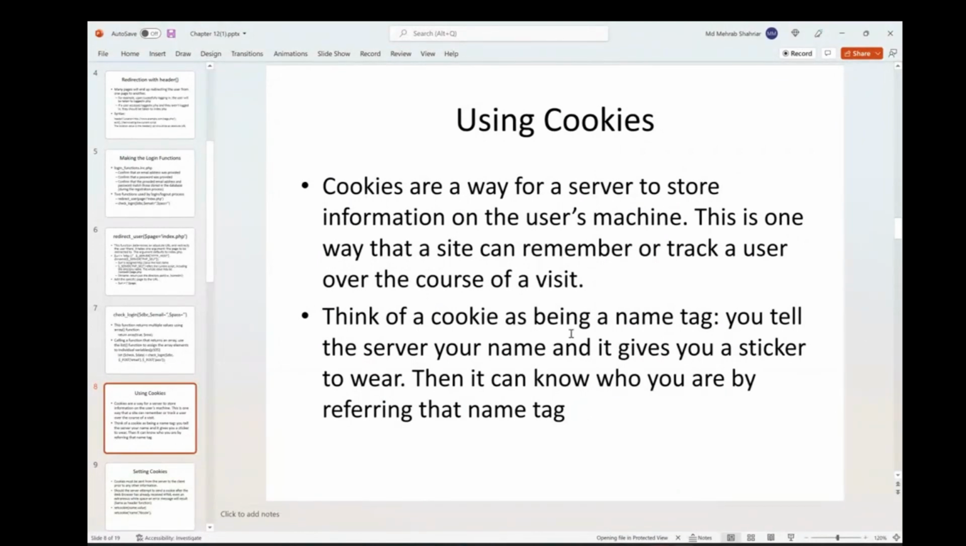Think of a cookie as being a name tag. You tell the server your name and it gives you a sticker to wear. Then it can know who you are by referring to that name tag. So the server sets up some cookies and sends those cookies to you. Next time you just present these cookies to your server and your server will recognize you. That's it.